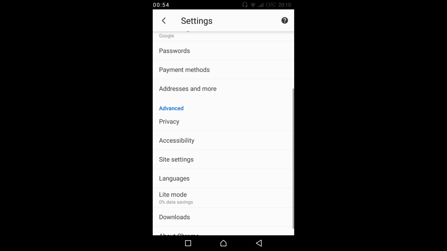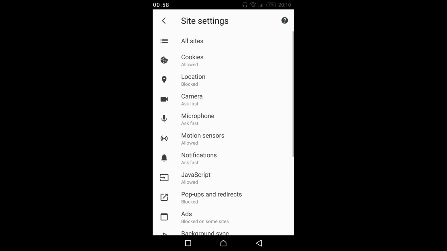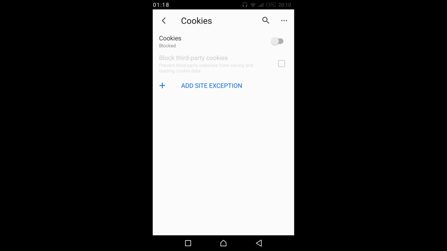Now scroll down and search for site settings. Here we have site settings, open it. Now you can see cookies at the top. Tap on it and open it. If you want to allow cookies and have a great experience on the internet, just go and allow it. Here it says allow sites to save and read cookie data, recommended. And if you want to block it, you can just go and turn it off.